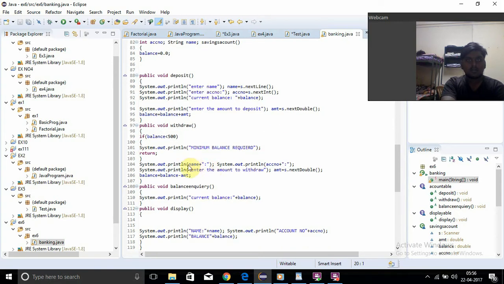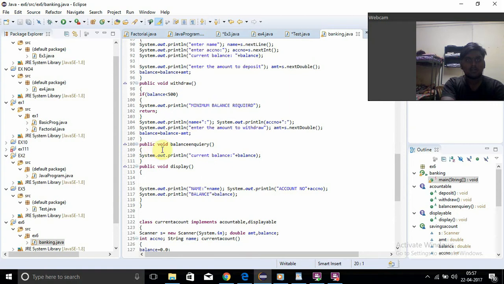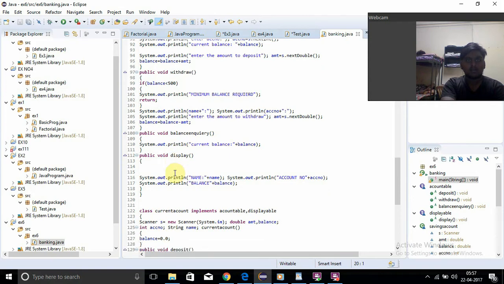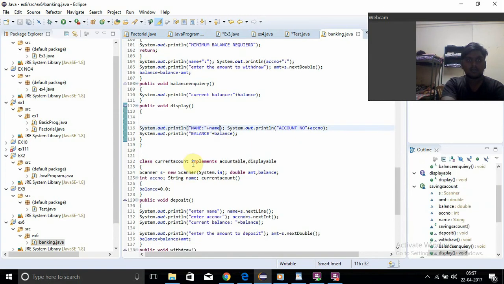Public void withdrawal. If balance is less than 500, System.out.println minimum balance is required. Then System.out.println name plus account, then enter the amount to withdraw, and then amount equal to s.nextDouble, then balance equal to balance minus amount. Again we are using the public void balanceQuery, then current balance plus balance. Public void display, and then System.out.println name, then account number, then balance.